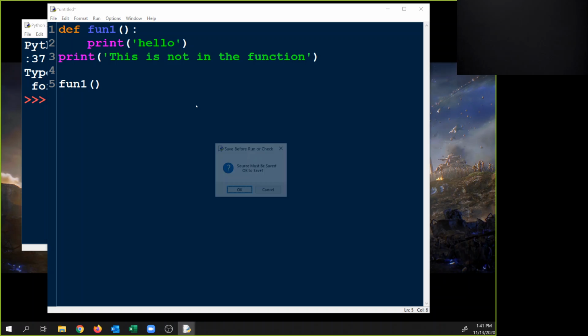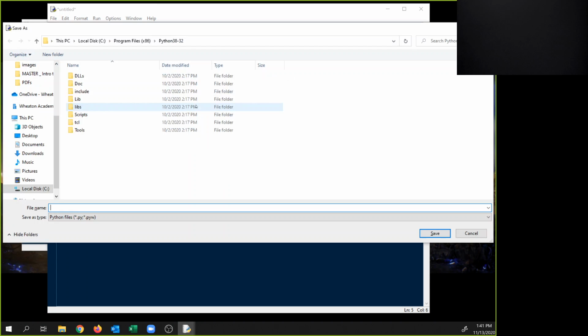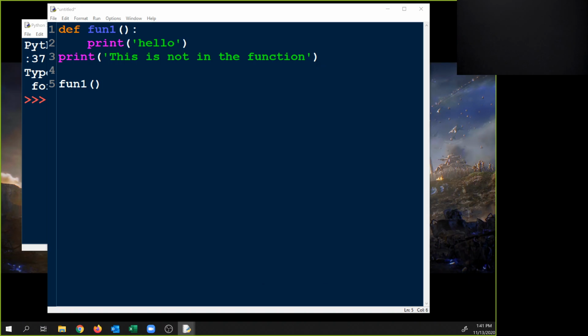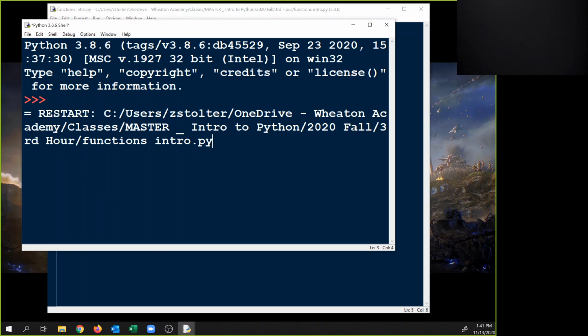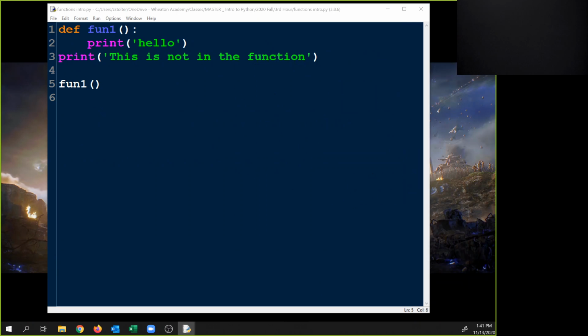So now when we run this, function intro, and I'm going to save this in the 3rd hour so you guys can have it. Oops. Functions intro.